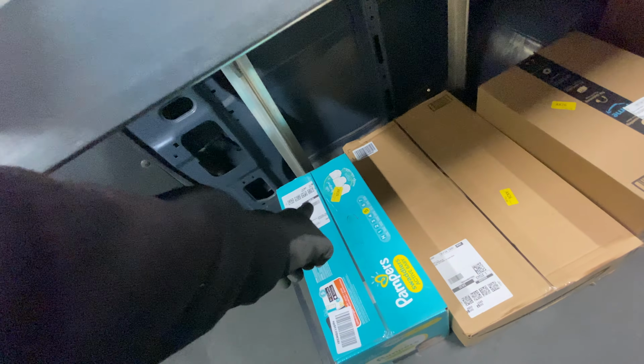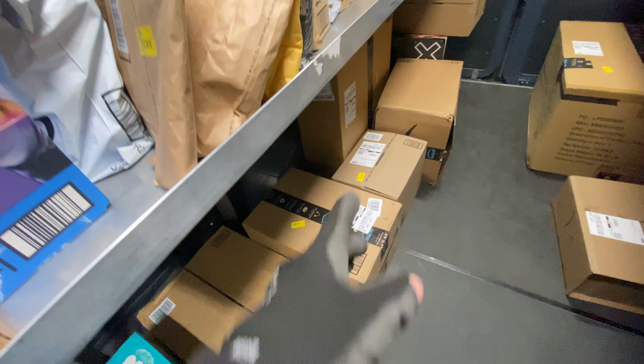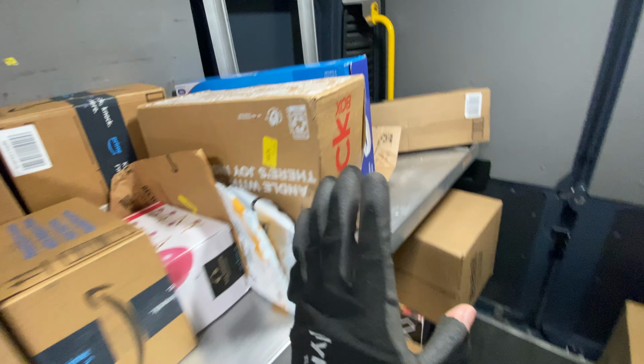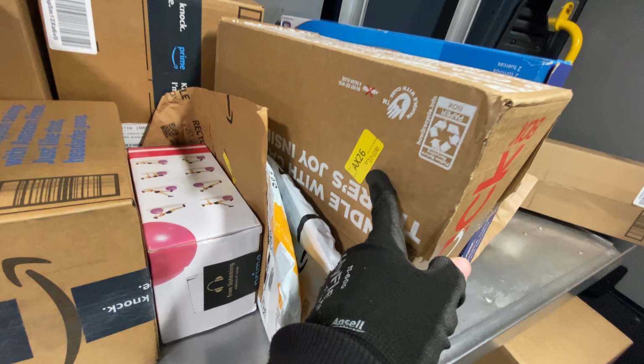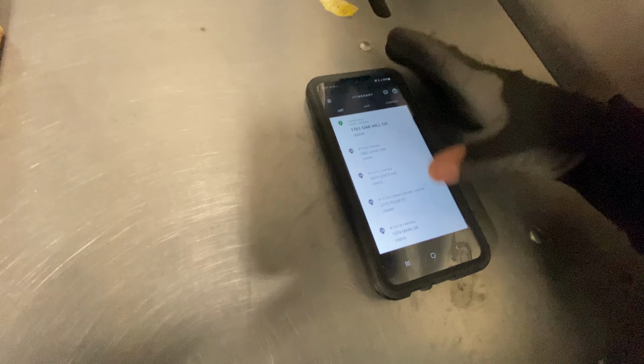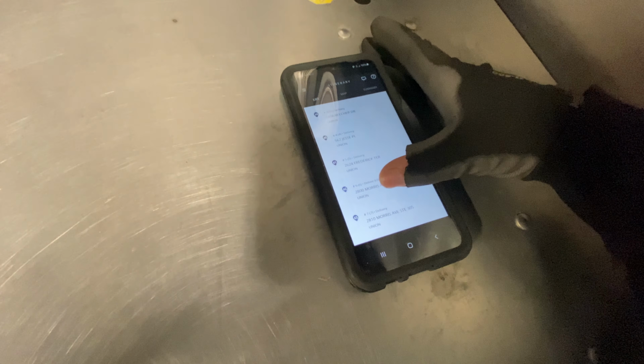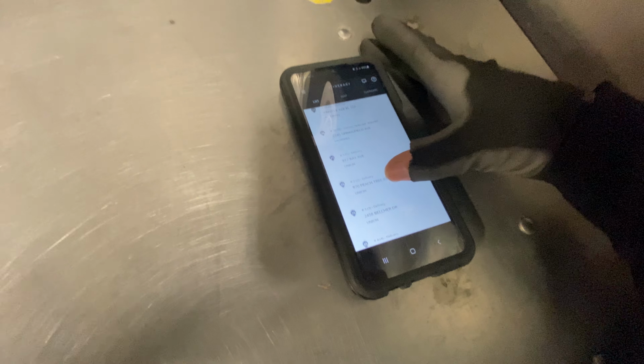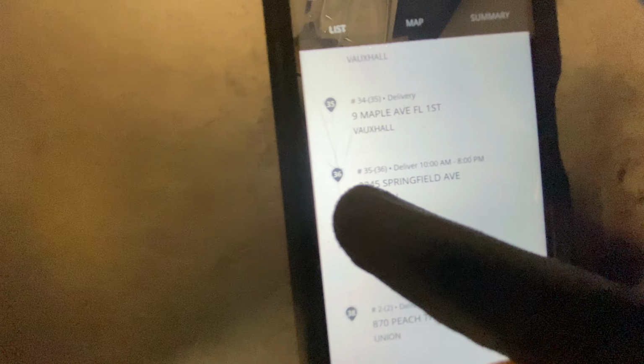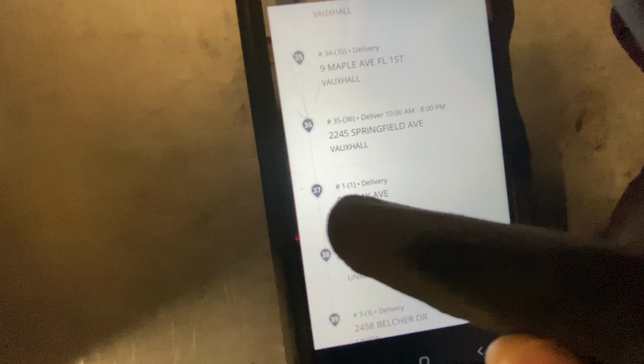Here I got other ones. 5 out of 5, 8 out of 8. These are the correct way to do it so you don't get lost. 27 out of 18. Now let me show you in this app. You got today's itinerary. Now I'm gonna show you what I'm talking about. Hold on. See how I go from 35 to 1 out of 1.